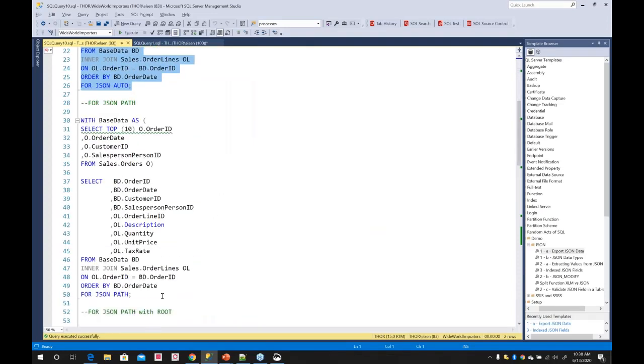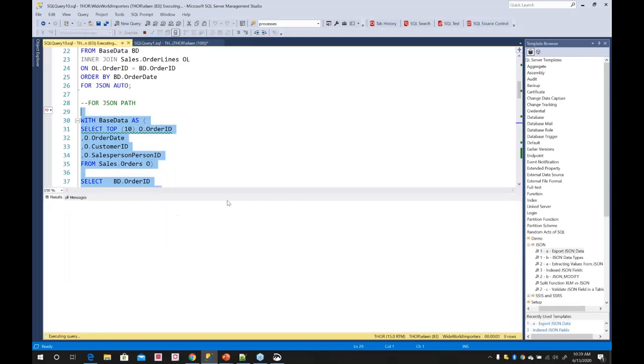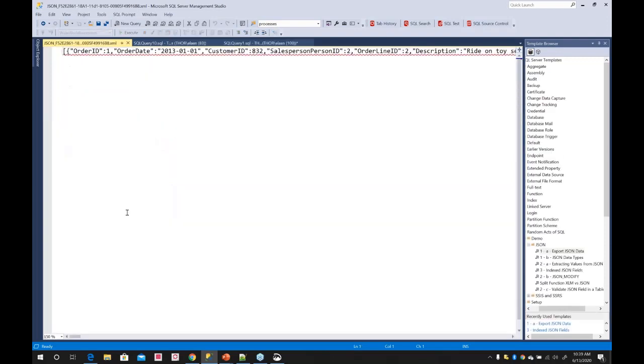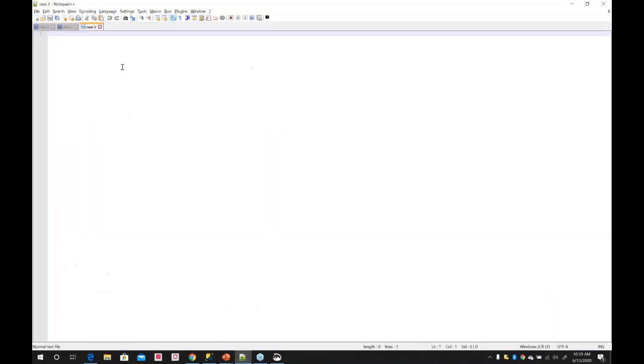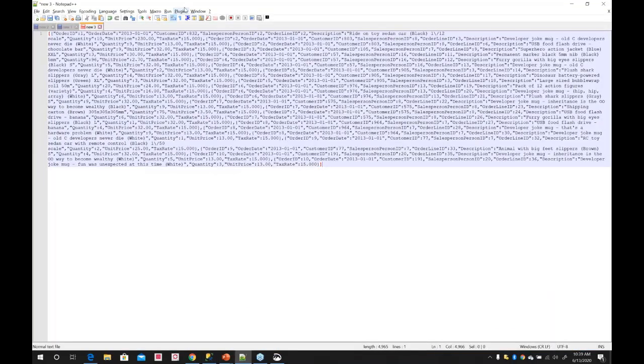Here we're going to go on to for JSON path. This is a totally normal query, a query that you have probably written a million times, and all you're doing is saying for JSON path or for JSON auto. We're not going to specify any parameters. Of course, this is going to take a minute. Here we go, and we're going to copy that and paste it into Notepad++.